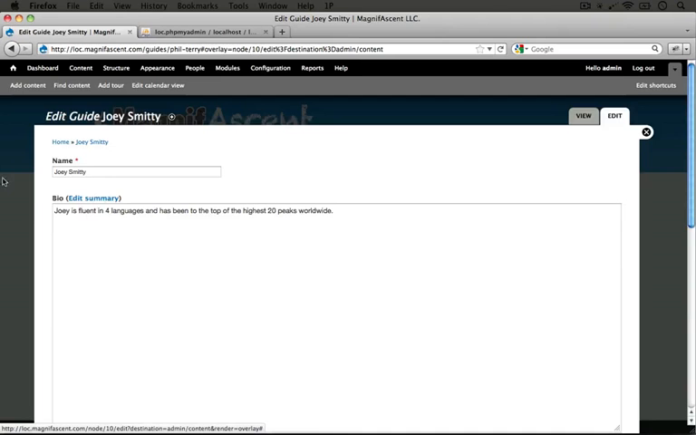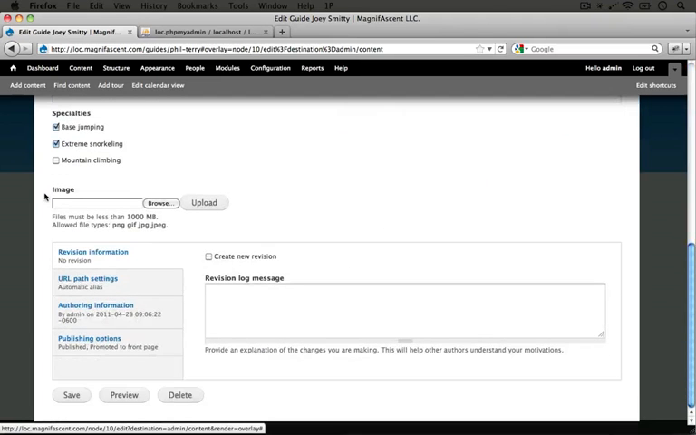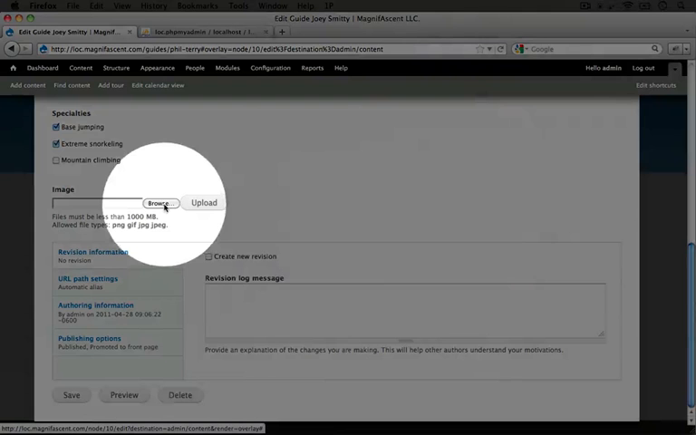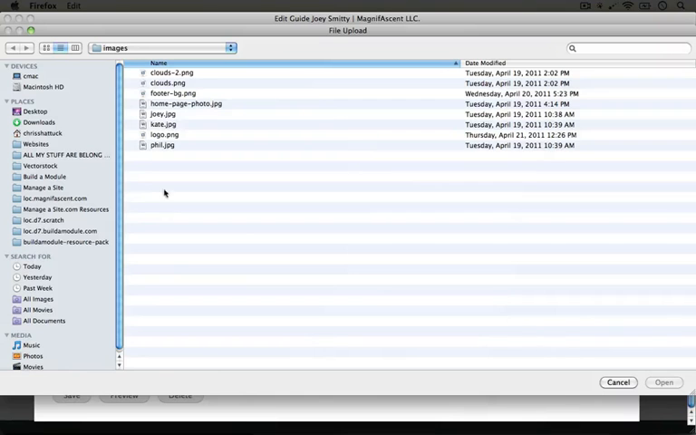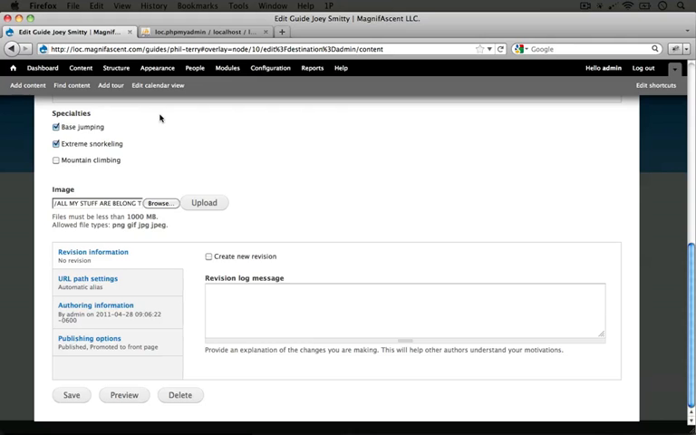Now we've added the new image field, and so all we need to do is upload our image. So I'm going to scroll down to Image and click Browse. And I'm going to go ahead and select Joey in the Images directory in our resource pack. And I'm going to click Upload.